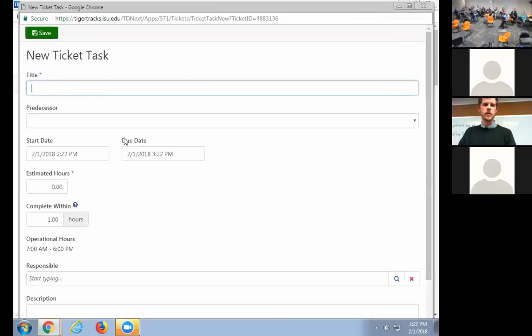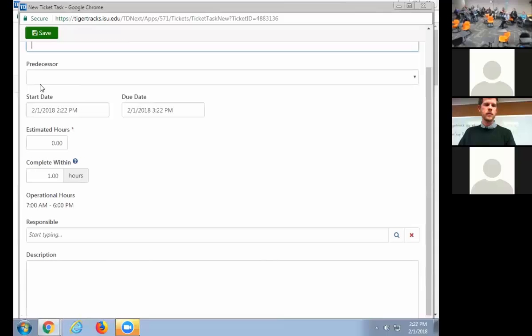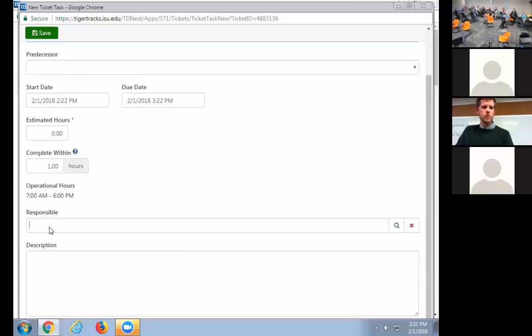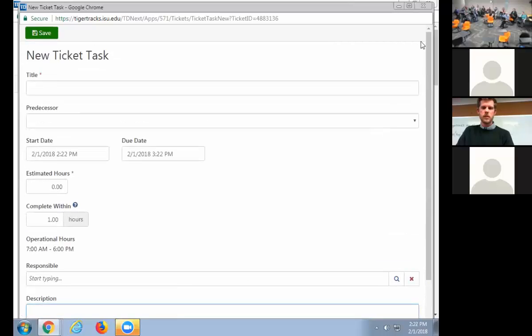Or a task, you can create it. Predecessor, if you have, let's say you have 2 of them, the first one must be done before the second one can be assigned to someone else. You could set up that too. Give a time frame, how long it's going to take perhaps, and whom is responsible, and the steps to do the task right here.